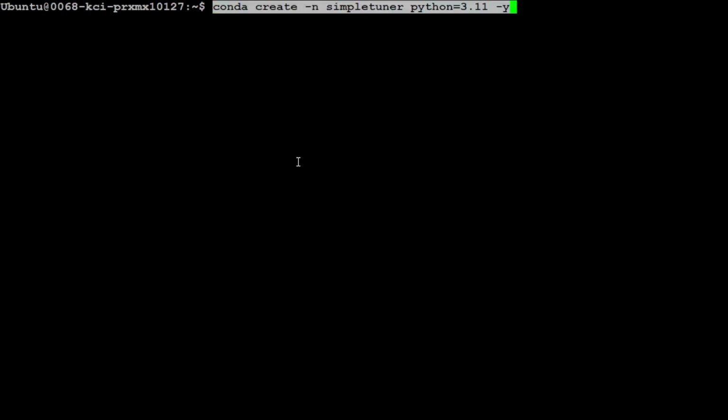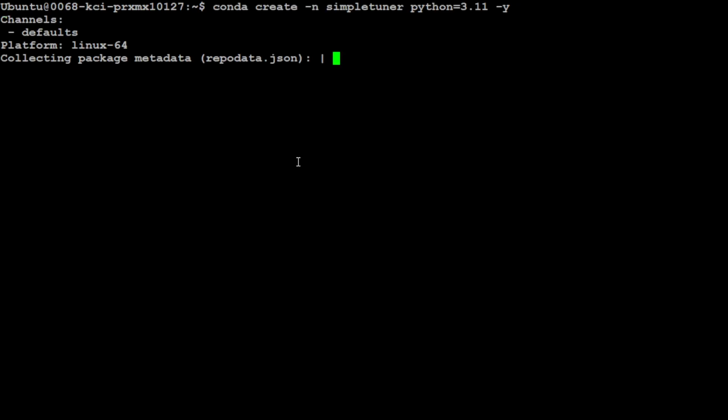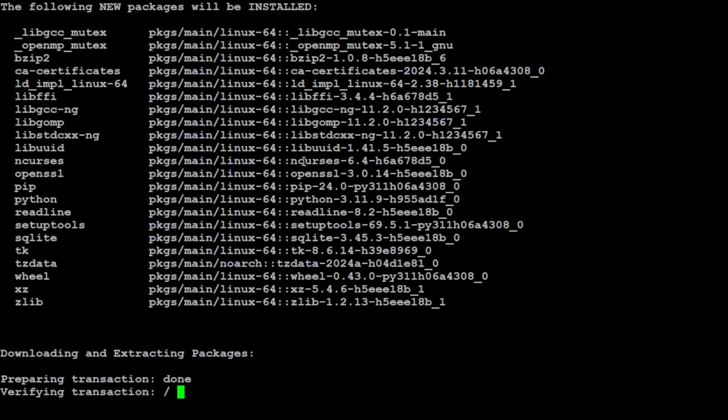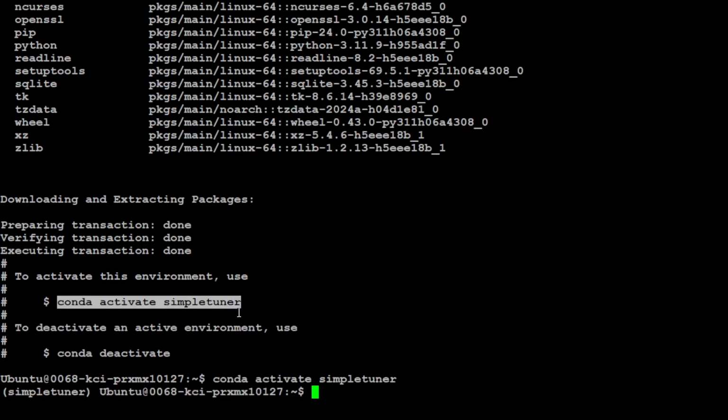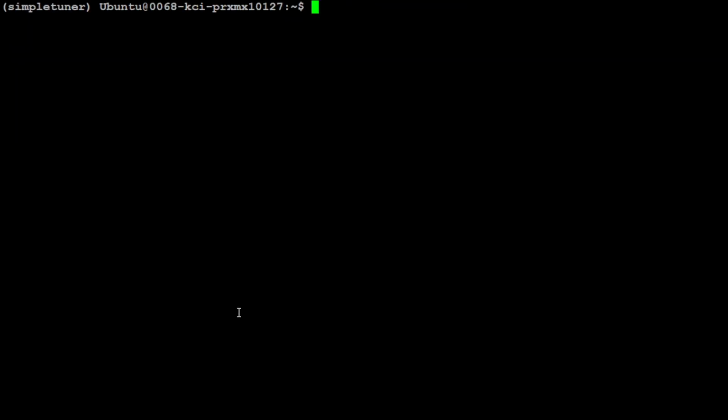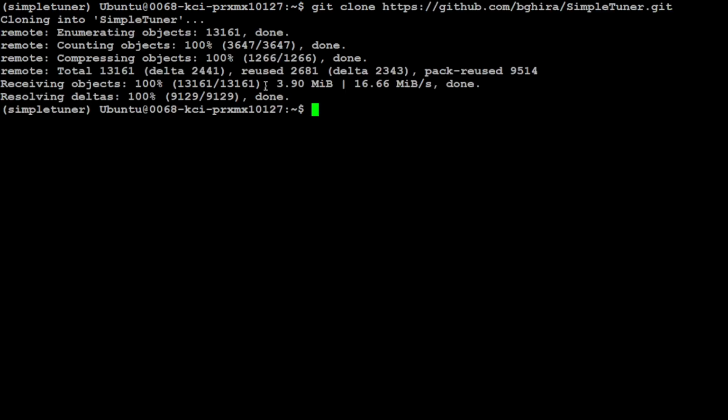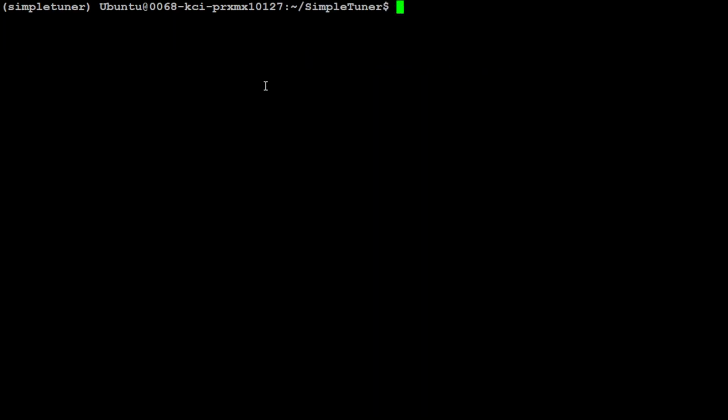Let me create a Conda environment by simply using SimpleTuner, and it shouldn't take too long. And that is almost done. Let's activate it and step into that environment. Let me clear the screen. And now, next up, let's git clone the repo of SimpleTuner, and I'm just simply using this git clone command, and that is done. Let me cd into it and let me clear the screen.